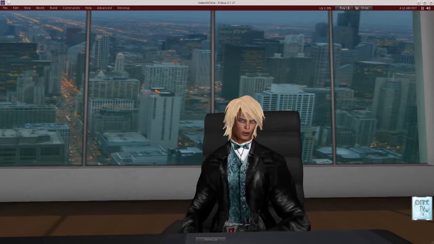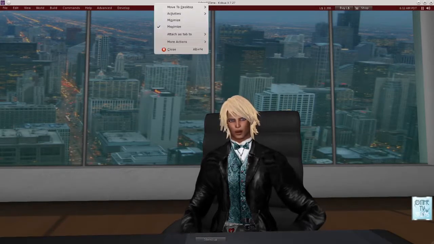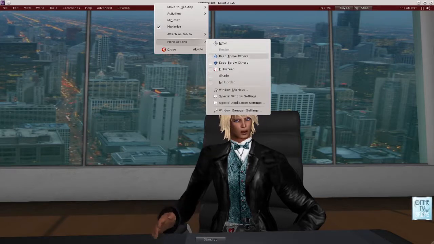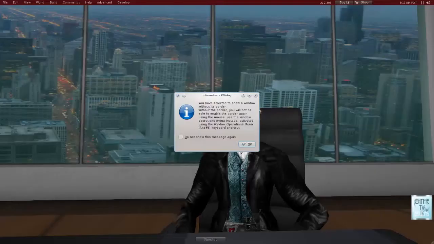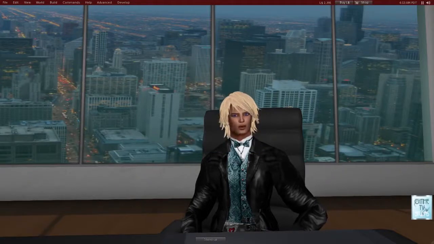The next tip I'm going to give you, if you're running Linux in the KDE, you can get rid of your borders. And you come up here and you'll notice, watch, I'm going to right-click that. I'll go to More Actions, and I'm now going to have no border. Boom. And now that border's gone. Okay.